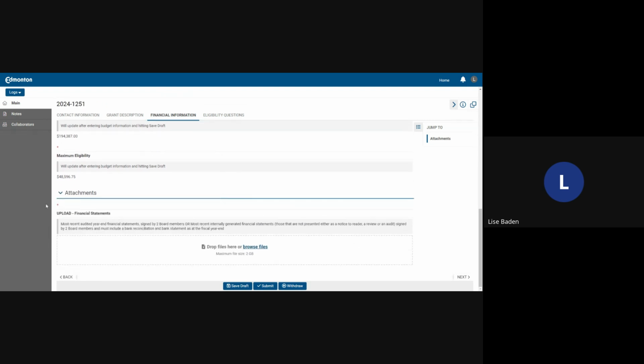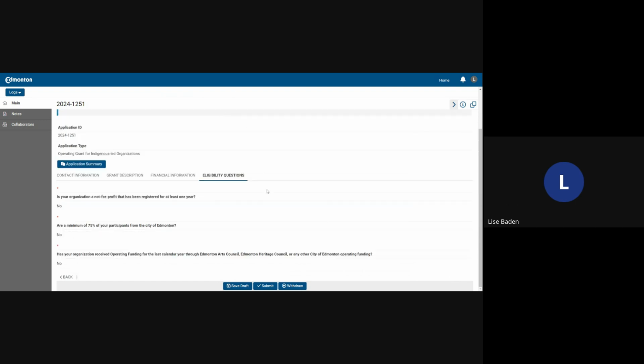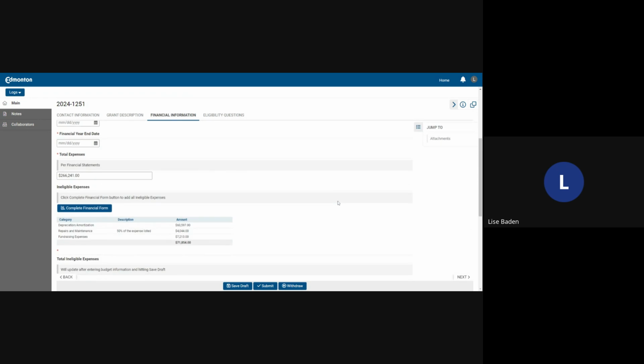Further here, we're also going to attach the financial statements that we used today. This can be done by dropping them into this box or by clicking Browse Files to choose them from your Documents folder. This last tab is just a summary of the eligibility expenses that you've already completed. At any time during this process, as we said, we can hit Save Draft or Withdraw. If you have completed all the information, you can hit Submit.